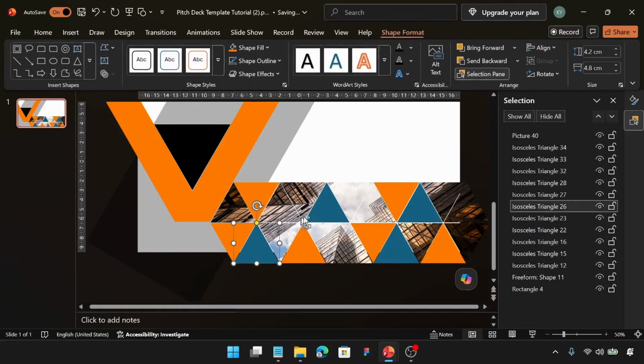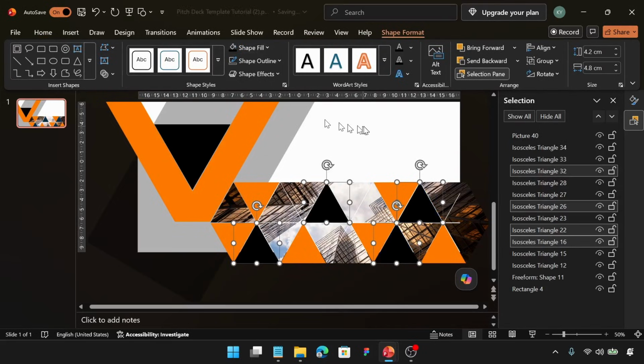Oops, I think I mistakenly selected one of the orange ones. I'm going to select the rest of the triangles and I'm going to change their fill to black.